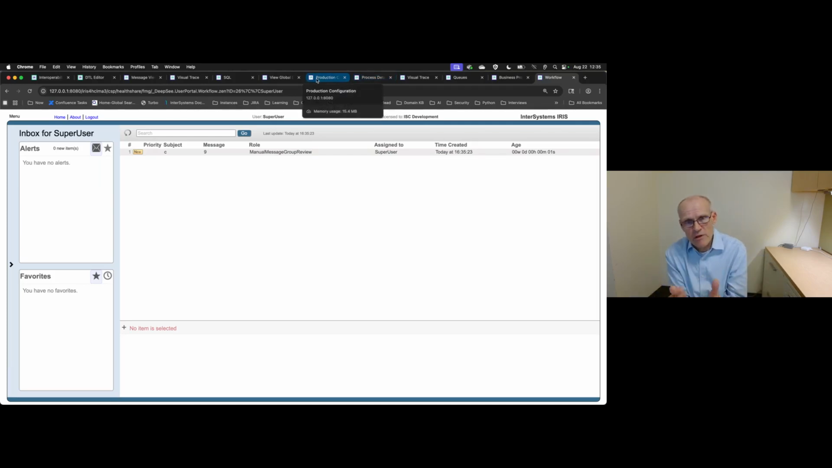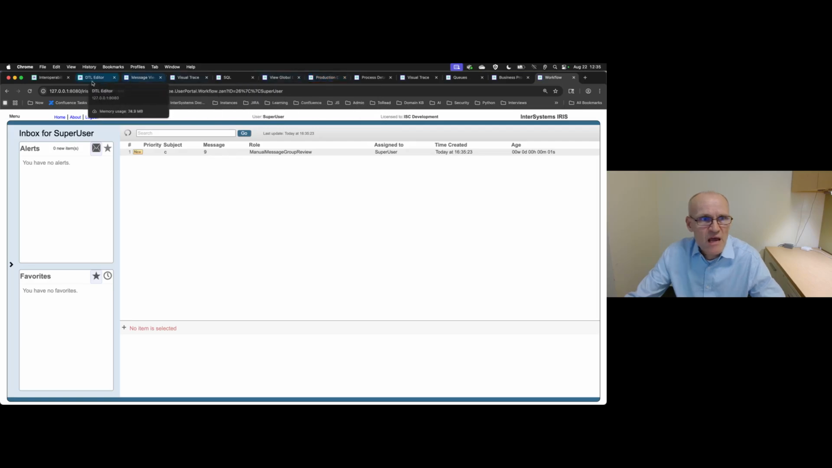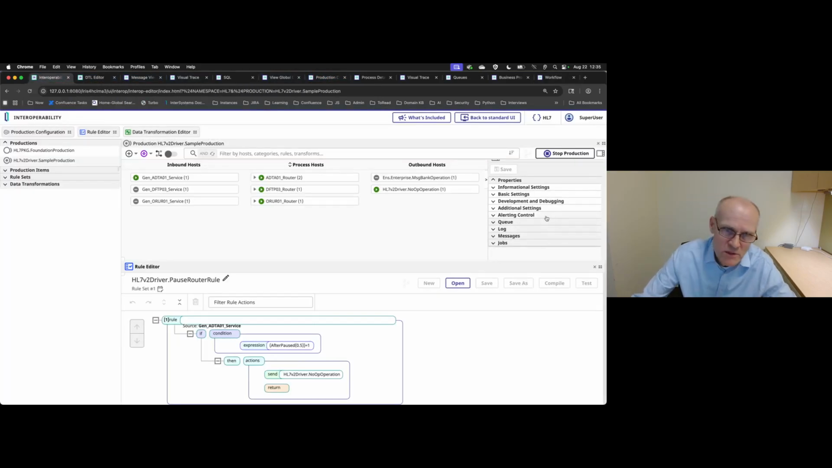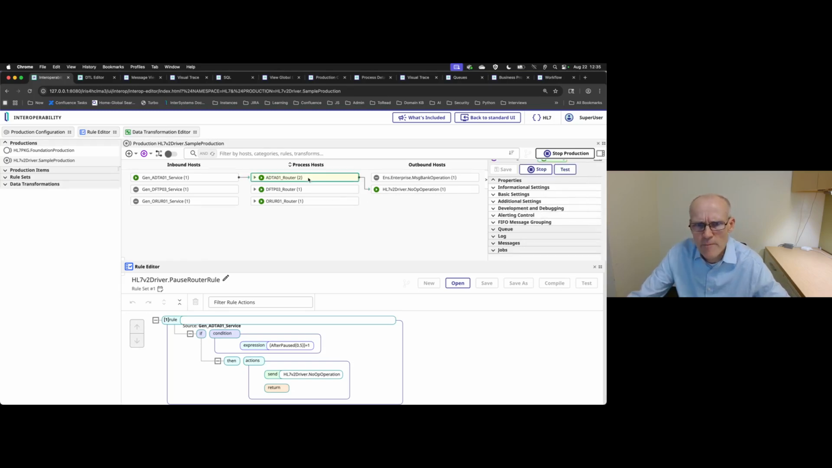So hopefully that's given you an indication of what this new feature is. Like I said, it's available to try now. Please do download the latest preview, and it's on business processes, business operations.